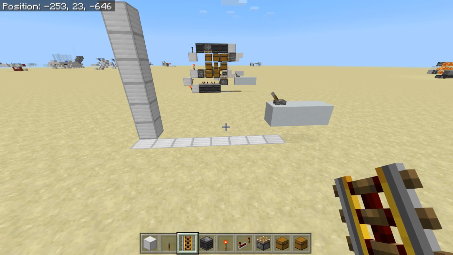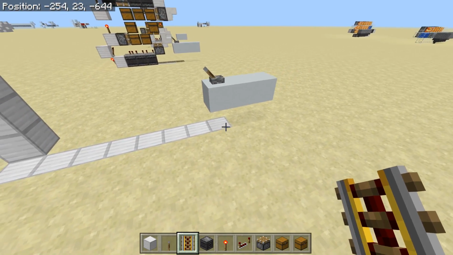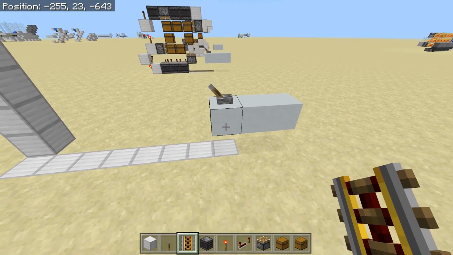Alright, so let's quickly do a tutorial on the one-wide tileable version. You're gonna need an 8 long area, but the machine itself is actually only 7 blocks. You just need the 8th one for the lever.